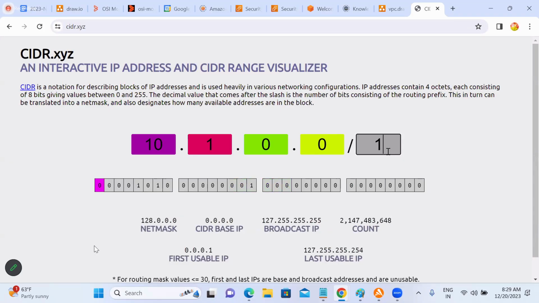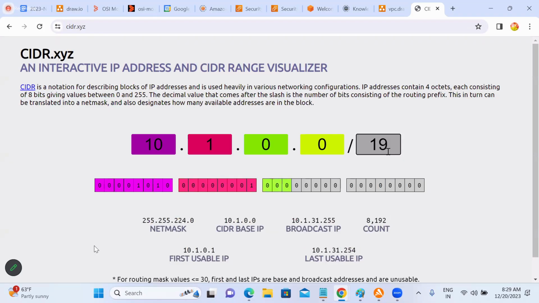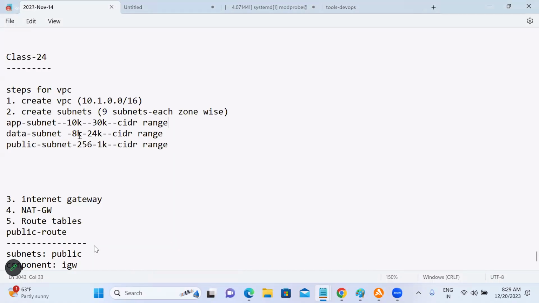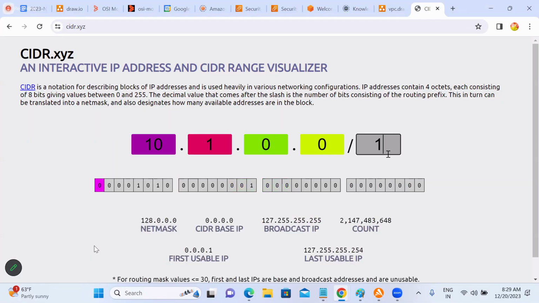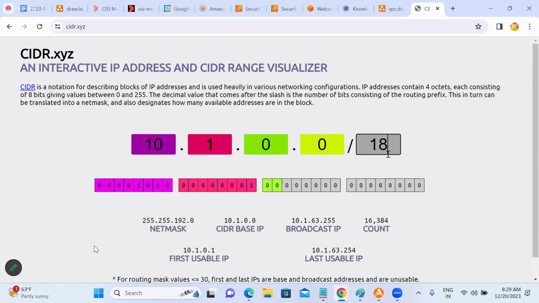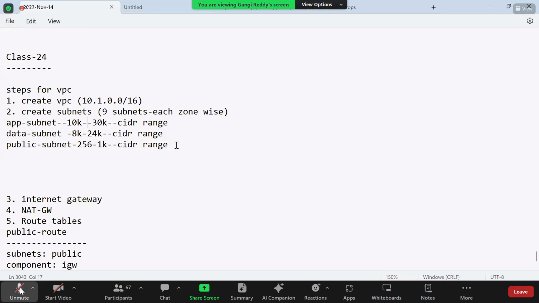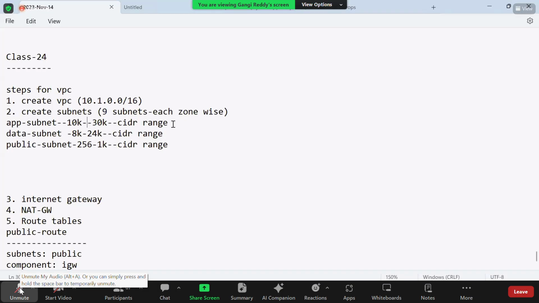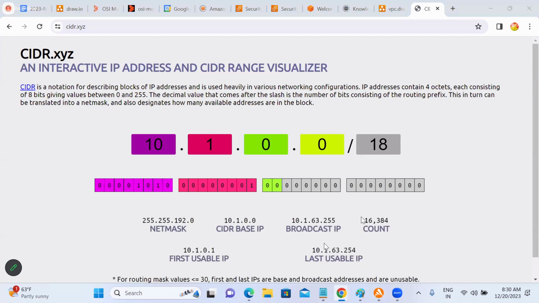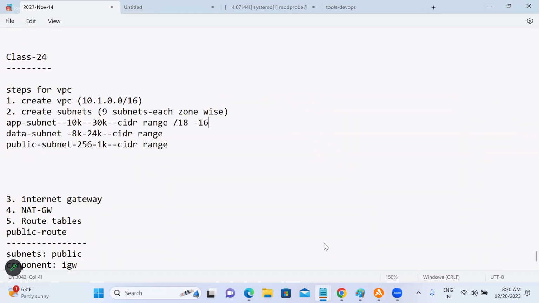So 19. 8 into 3, around how many? 24. We are expecting around how many? 30K, 24K, nearby something. Let's go with the /18. How much? 16 into 48. Let's go with this 18, so we go with the /18. We'll come again. Next, total how many IPs are going here? 16 point something, right? Oh, sorry. Total how many? 48 will come.